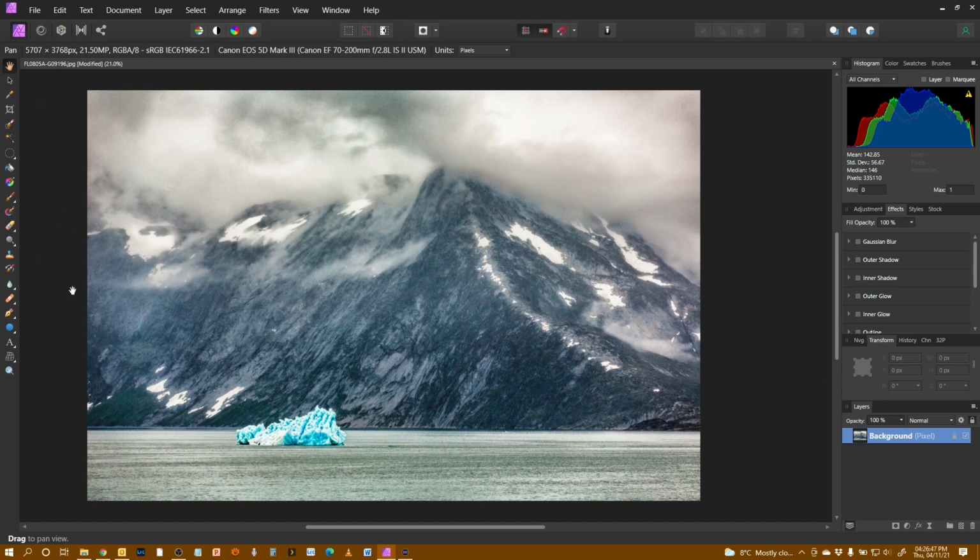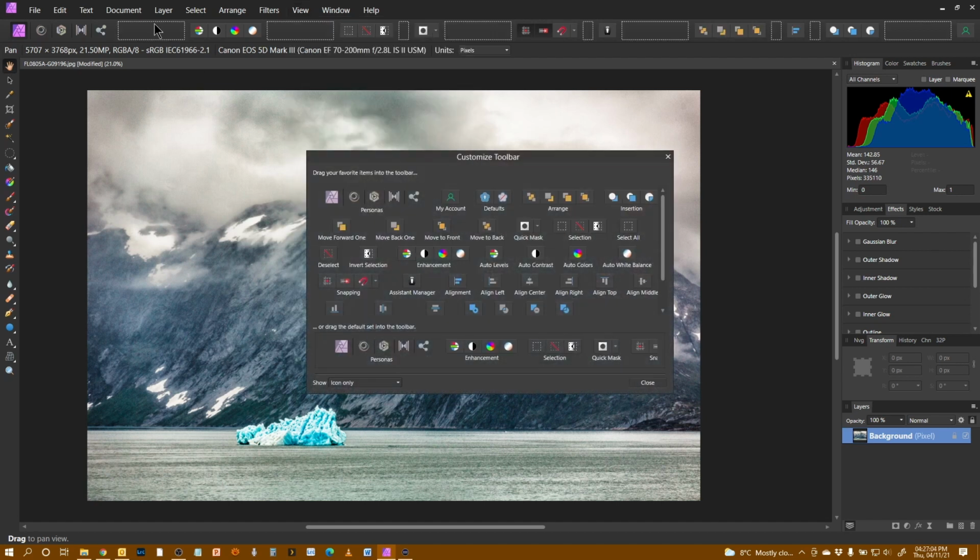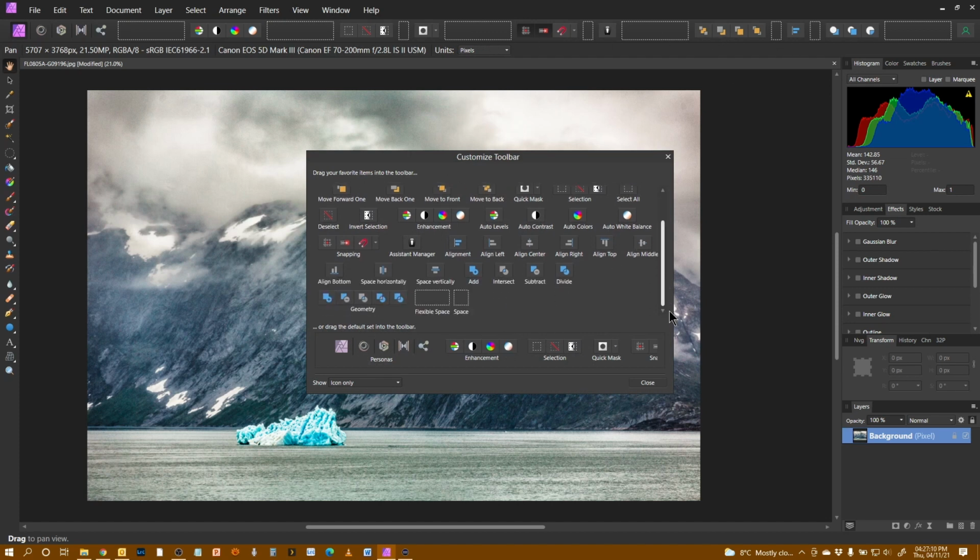Talking of customizing the layout, you can customize what's on the toolbar at the top and the tools down the side. Again, off the View menu, you can see here, Customize Toolbar, and that's the one at the top. If I select that, you can see we've got these dotted rectangles, and I can choose to put extra things into there that I want.